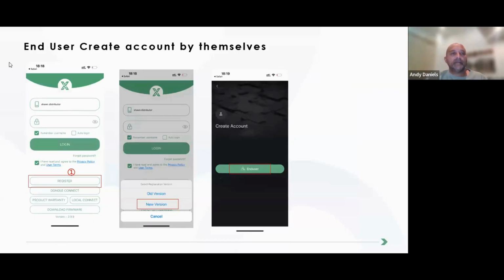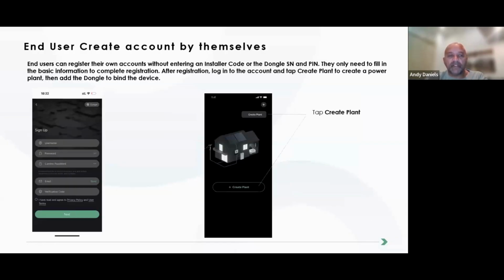Okay, so this is the part where the end user can create an account by themselves. Like I said, you click the register button, then you have the option here for an old version or new version, and you can click the end user button here. And we tried it a little bit earlier in the practice session because I've managed to link my phone so that we can have a look and see what it really looks like.